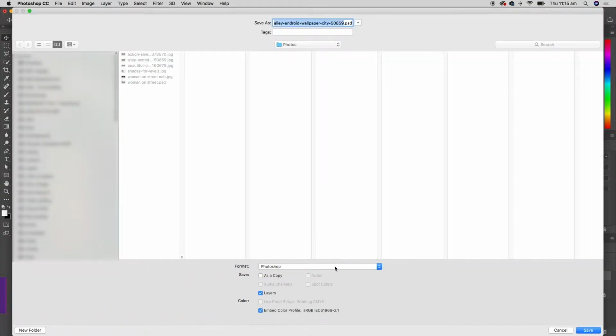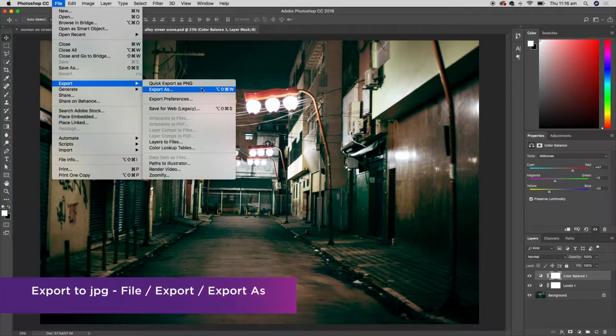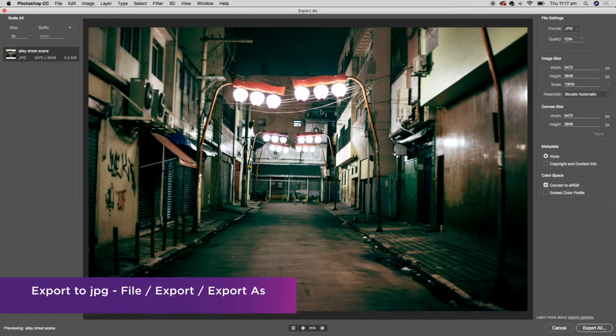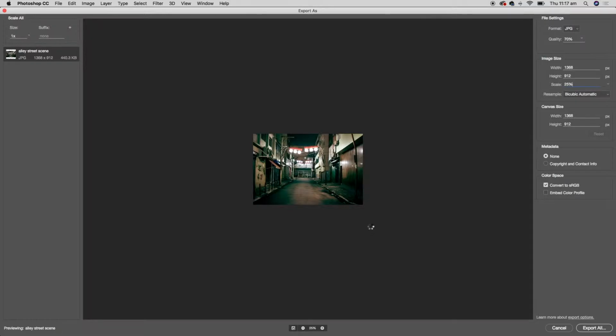As always, save it as a Photoshop file first. Alley street scene. And now let's export this. And you can see that our image is full screen and we're only at 25%. That's because this original image is high quality. So let's change the scale to be 25%. We'll shrink this image down a little bit.